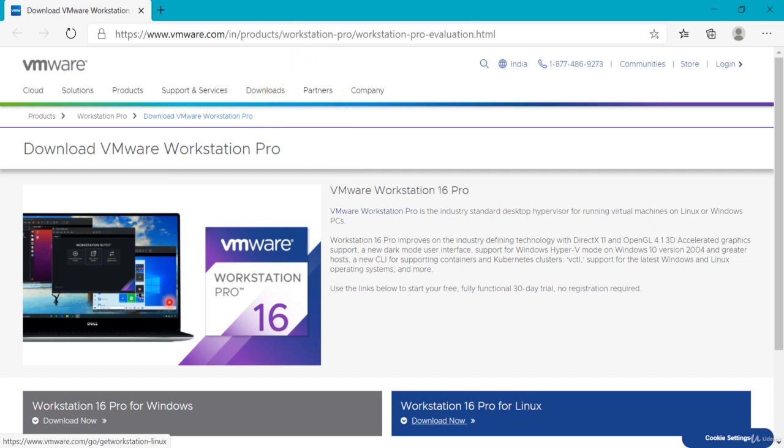Click on the download, then you'll get to the product Workstation download, VMware Workstation Pro, and then click on the drop down button. You'll be able to see something like VMware Workstation full version 16 or the latest one will be downloaded.